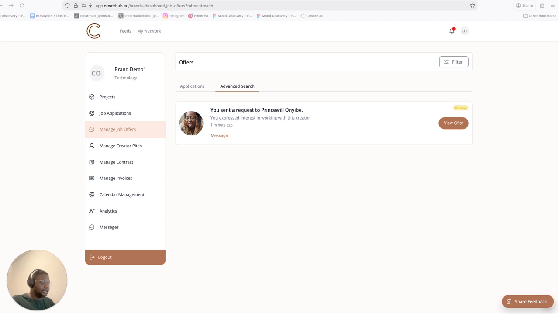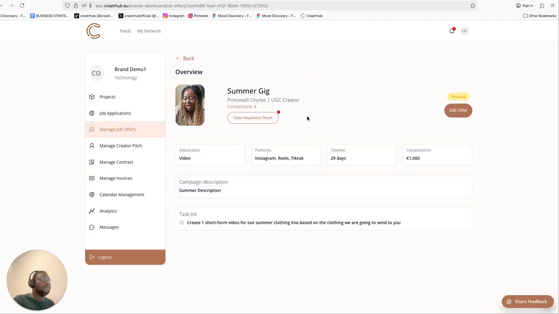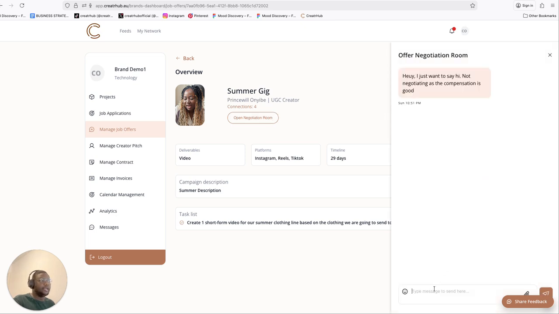Not negotiating, as the conversation is good. So I'm going to send that, and when you click on the view offer as well, you should be able to see that here in the dot that says you have a message, and that's a creator CV. So you can respond to say, cool, all good. Again, the aim is to foster collaboration.